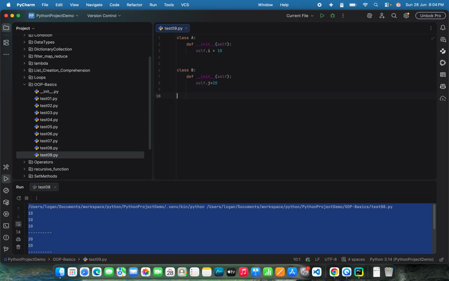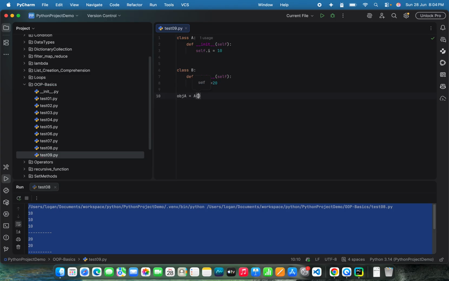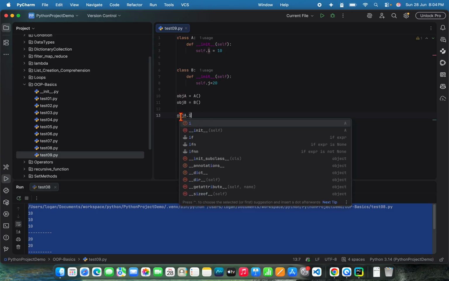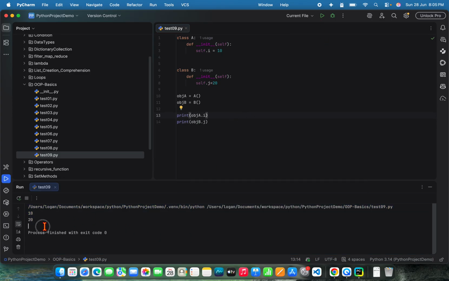So we all know how to access an instance variable. How can we access it? Say obj a is equal to A of, right? And then obj b is equal to B of. And then if I want to access the variable i, then obj a dot i. Print obj a dot i, let's see, and then print obj b dot j. Let me run this. 10 and 20 are printed.